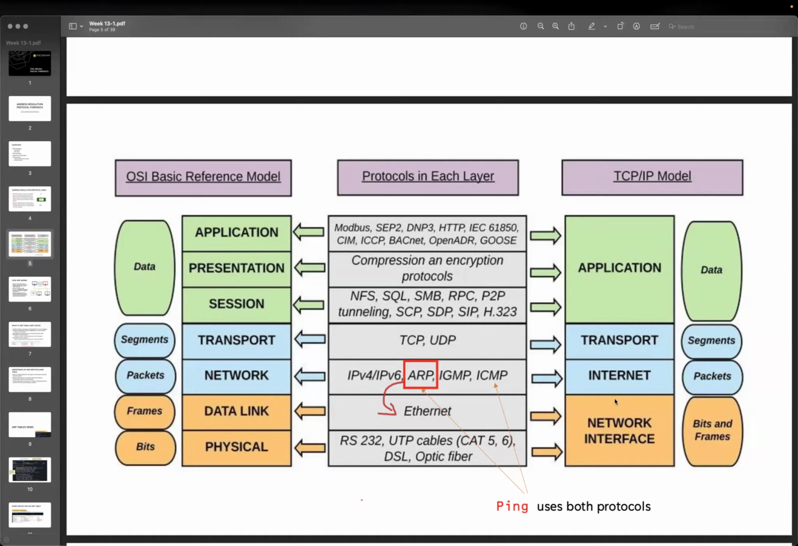For other protocols, if you're interested, you can look at Modbus, which we talked about before, ICCP, and HTTP, and you know a lot of them. For presentation, we have different types of compression and encryption protocols. In the session layer there are NFS, SQL, SMB, and tunneling. Then transport has TCP and UDP, and when we go down, we have different types of cable connections, like optical fiber.